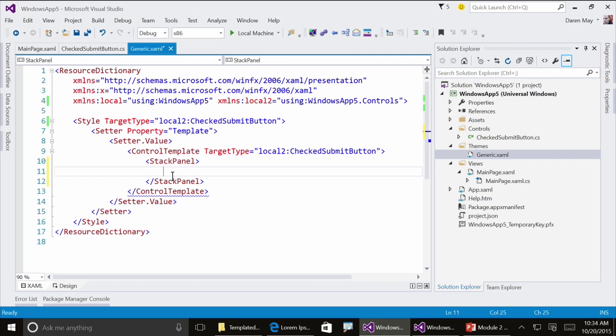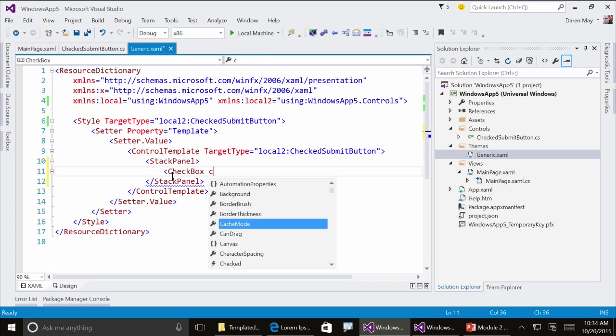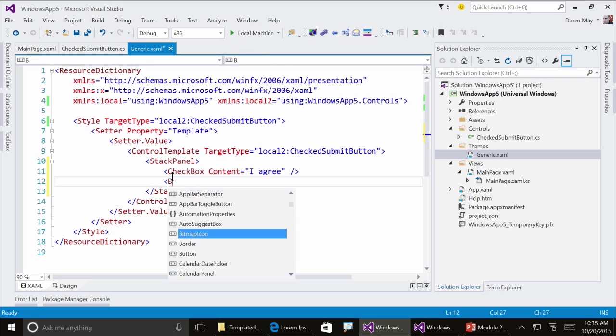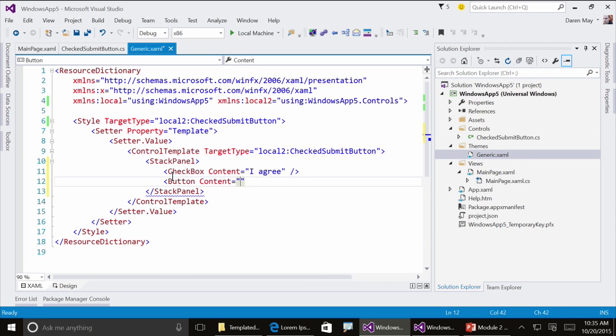I will select the stack panel, but I could put anything there. We'll put the checkbox at the top, and we'll give it a default content of "I agree", let's just say. That's usually what it says, as you know. Of all the things you don't read. And then a button, and we'll make its content "Submit", let's just say.